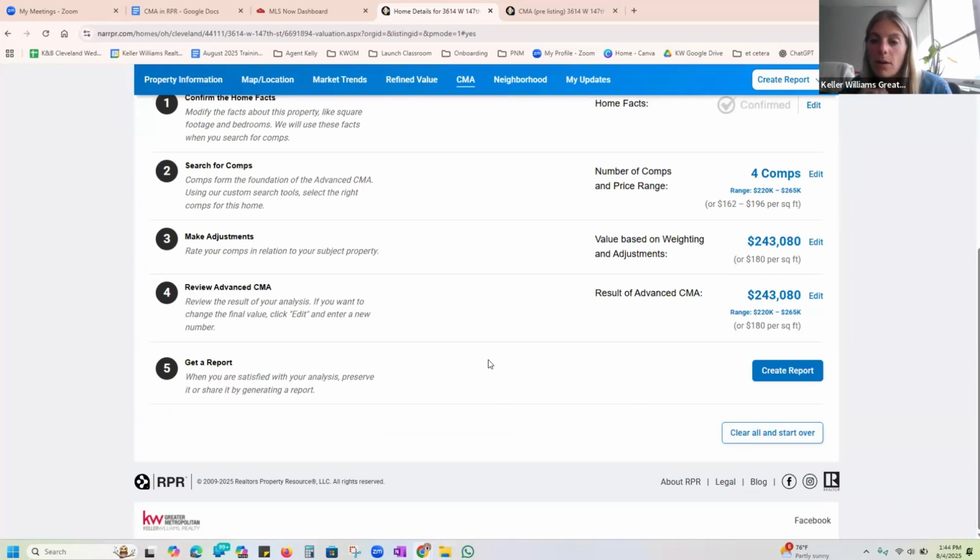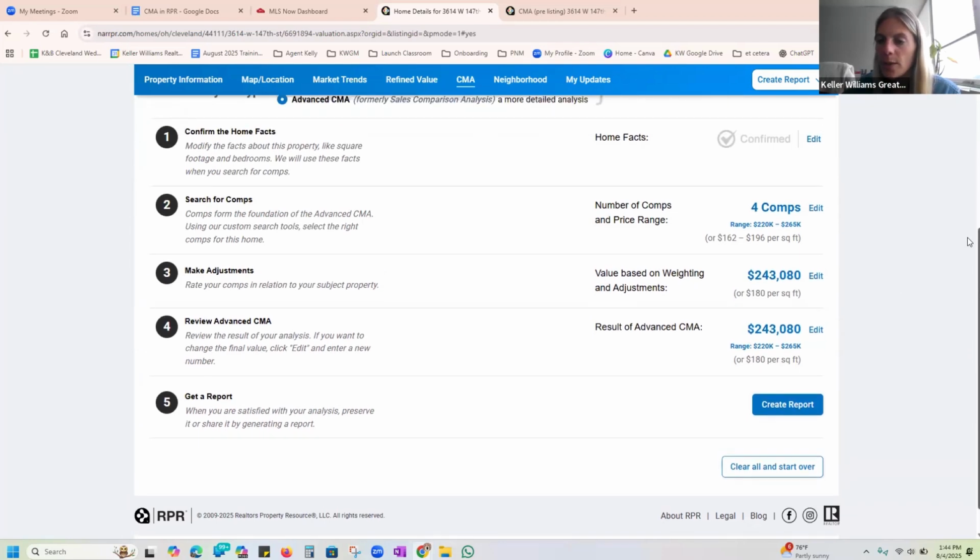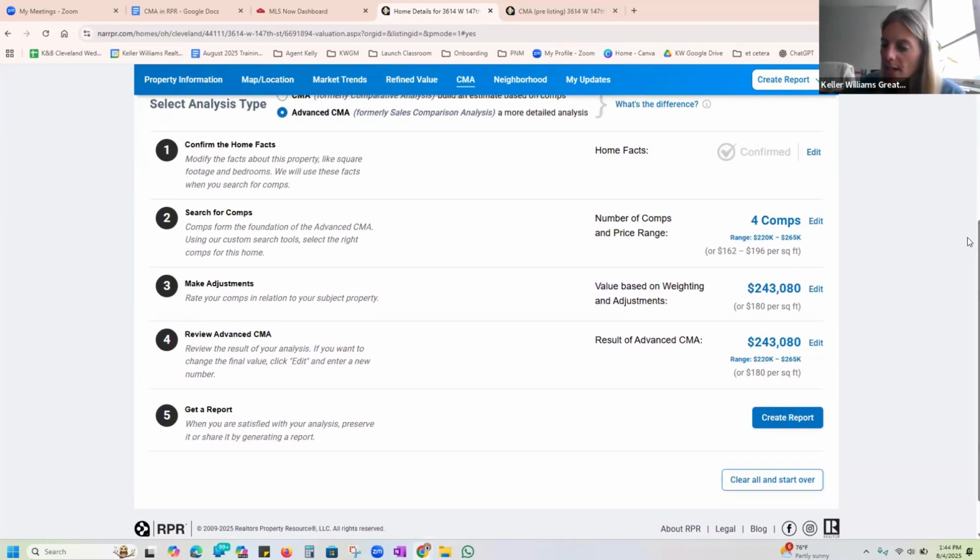Okay, now our new report has our house listed at $243,080. As you can see, there's so much movement in price range when doing a CMA. So doing it a couple times to kind of adjust accordingly. Again, the more information you put into your CMA and the more research you do, the better the price.